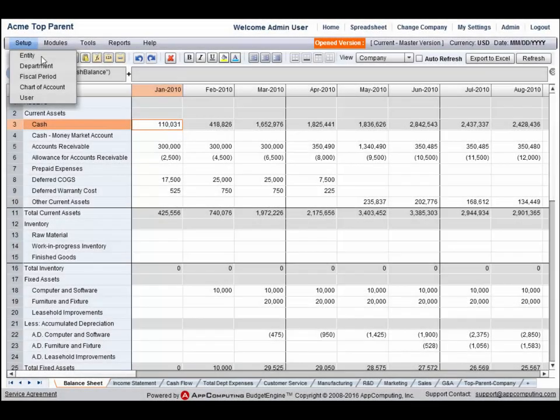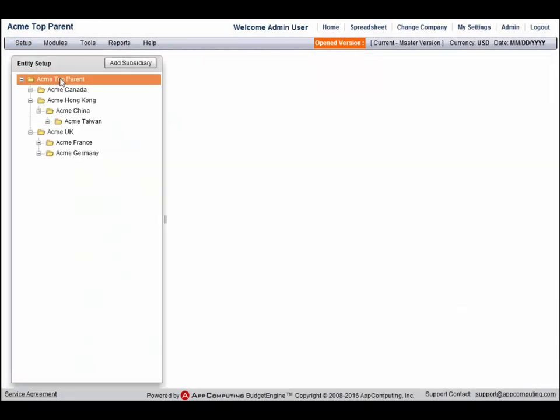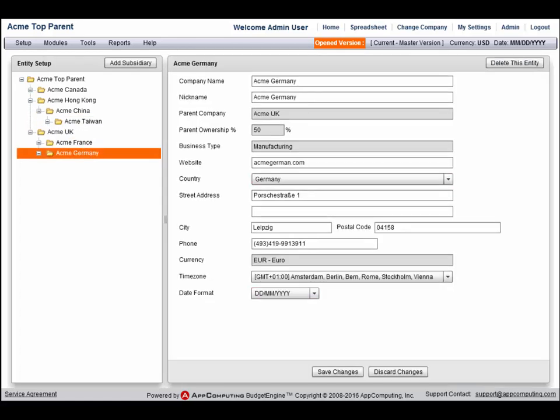Budget Engine has built-in multi-entity consolidation which empowers automatic currency conversion, elimination of intercompany transactions, and presents consolidated financial statements as well as consolidated budget forecasts. The work is quick and easy with simple-to-use workflow and templates.